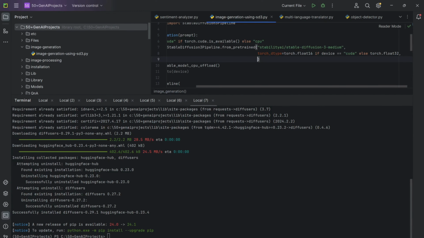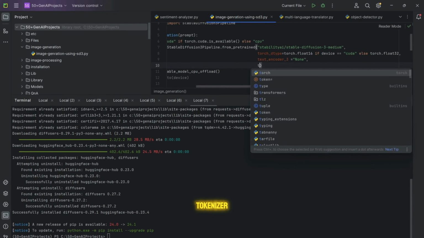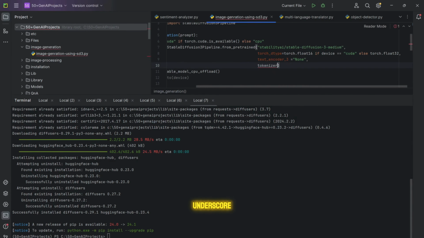I'll be using text_encoder_3 equal to None, and then tokenizer_3 equal to None. Okay, perfect. So I think my code is ready.